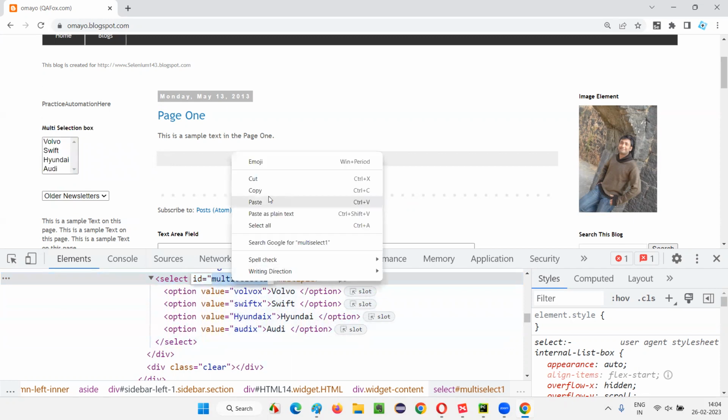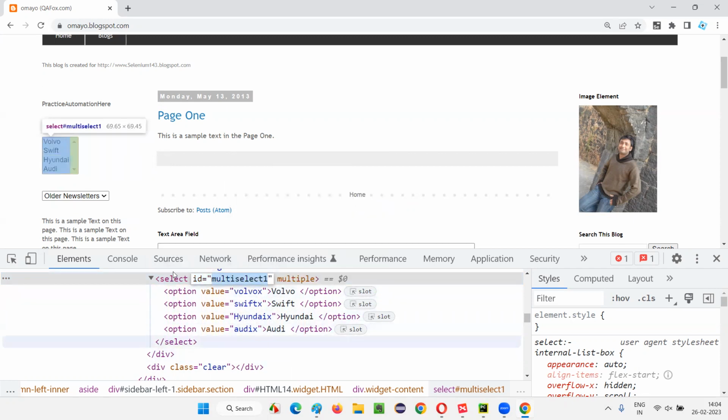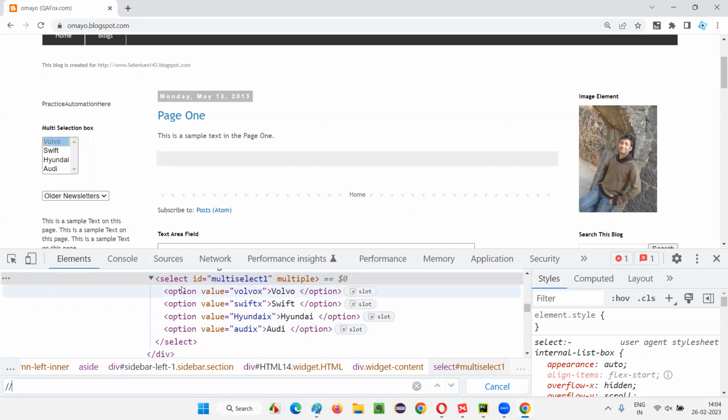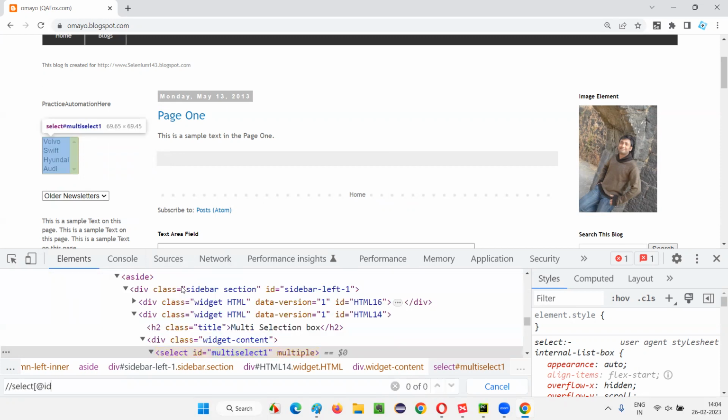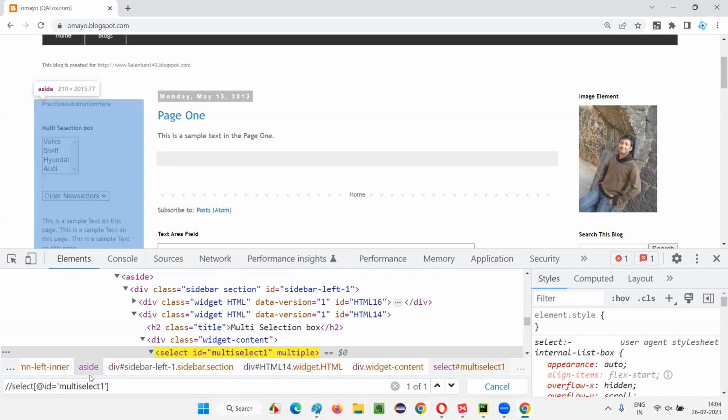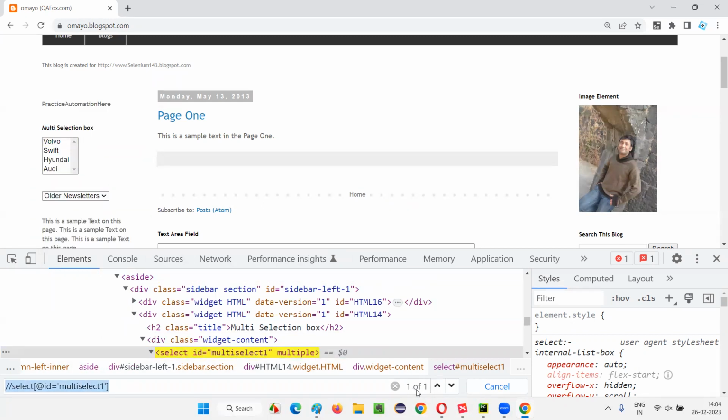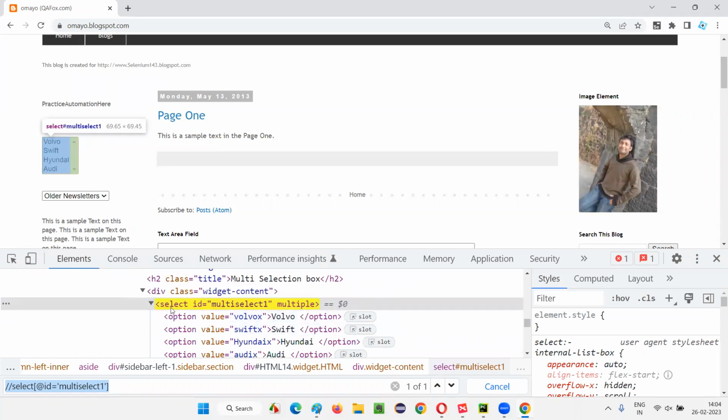That's the requirement. So how do we create an XPath expression which can return all these 4 options? I'll copy this ID, guys. The select tag is there, the ID is there. I'll simply say Control F, double slash select, at the rate ID is equal to that ID of the multi-selection box field. So this is only returning one element. You see this particular XPath expression is only returning one element. Now, under this select, there is an option tag, the multiple options are there. Simply say /option. Now press enter. Now when you press enter, it's saying 1 of 4, 2 of 4, 3 of 4, 4 of 4.